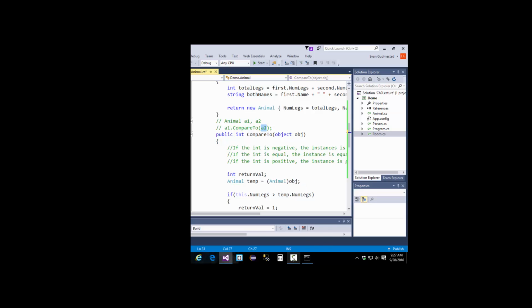You had a question? Can you compare multiple, not just one, but like A2 and A3 and A4 at once, or is it only one at a time, or two at a time? Yeah, two at a time.